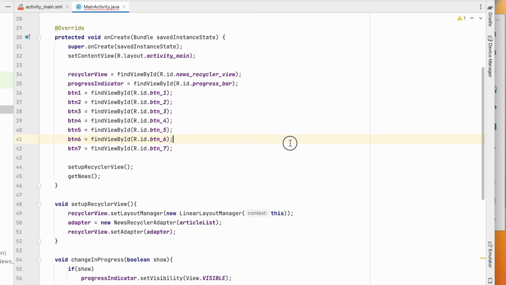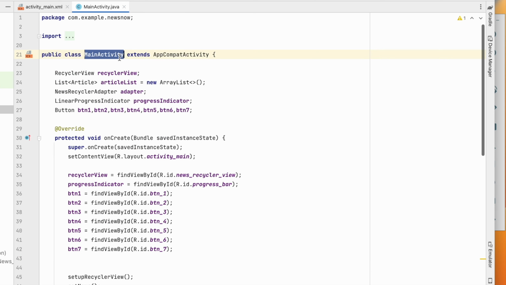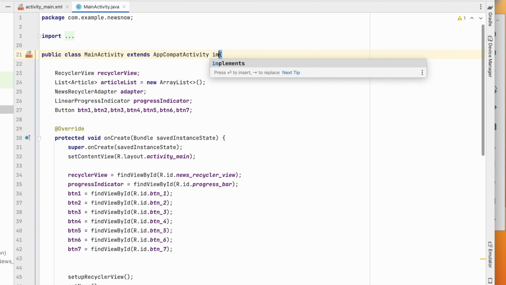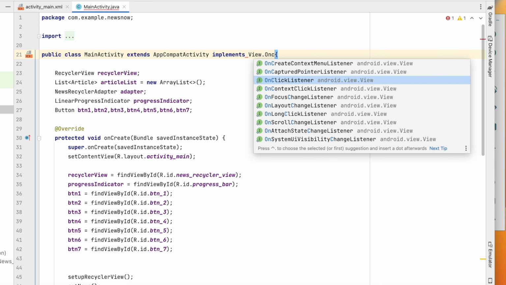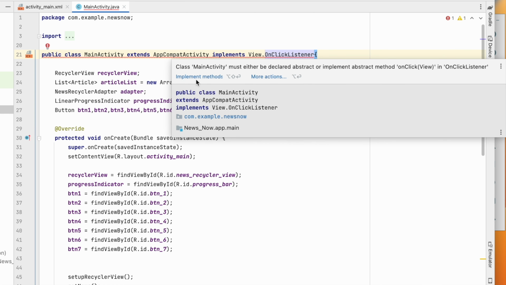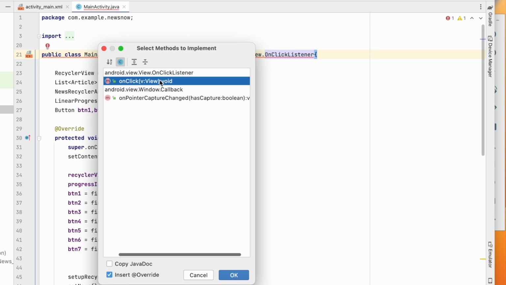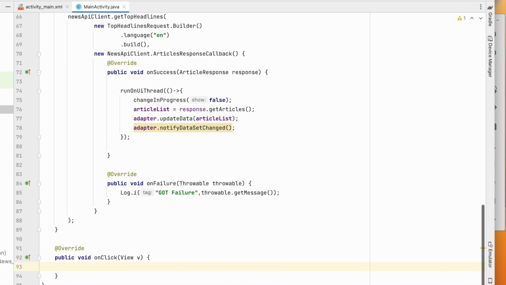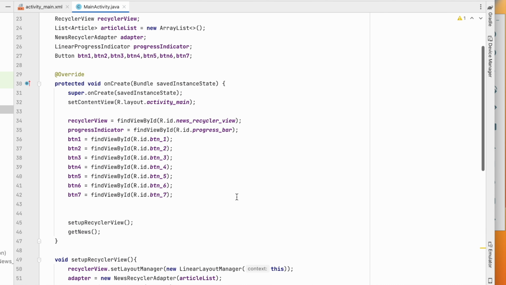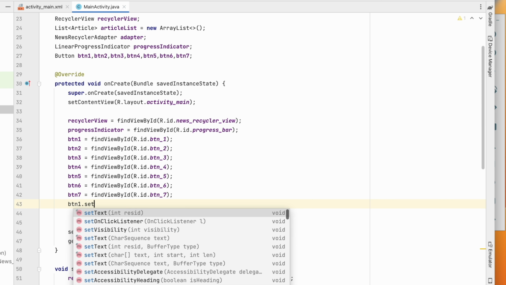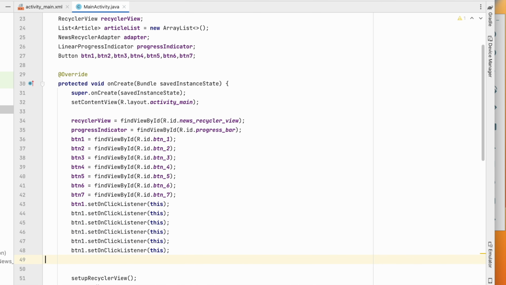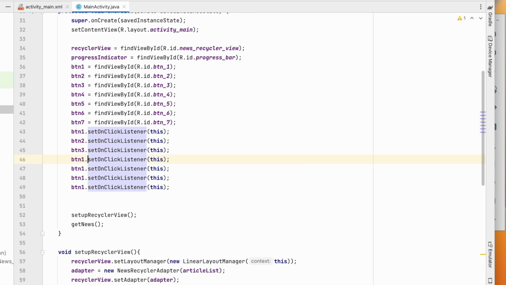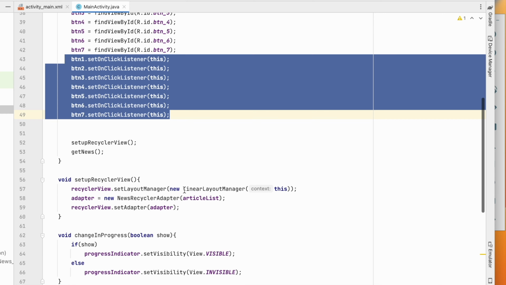Now we have to set the on click listener. For that we will go to MainActivity and implement View.OnClickListener over here. If you hover, we have this implement methods option. This is onClick, click OK. So here we have the onClick method. Before that we will set the on click listener. So button1.setOnClickListener(this), and you can do it 7 times, 6, 7. So we have set the on click listener on all the buttons.